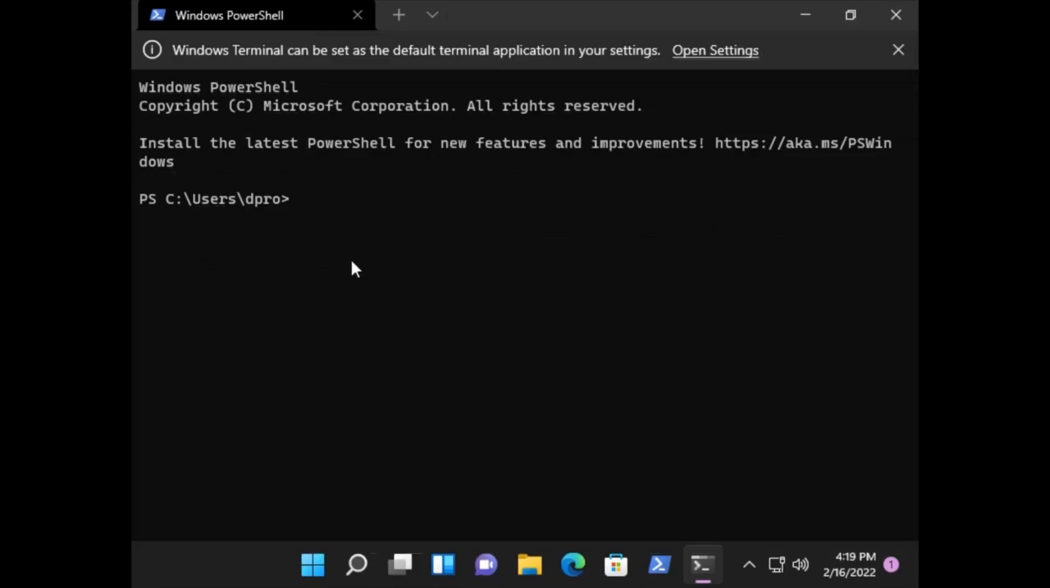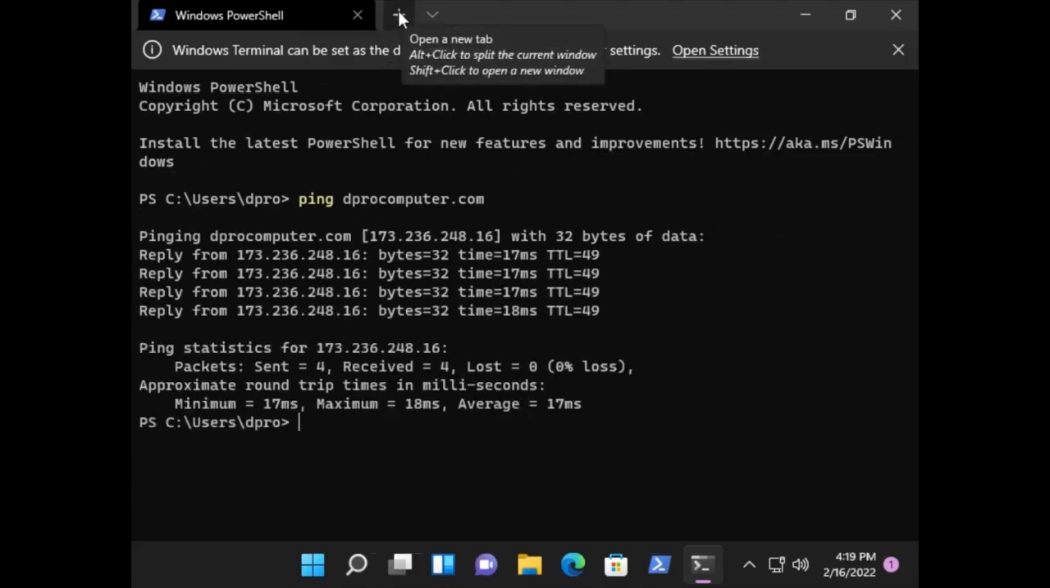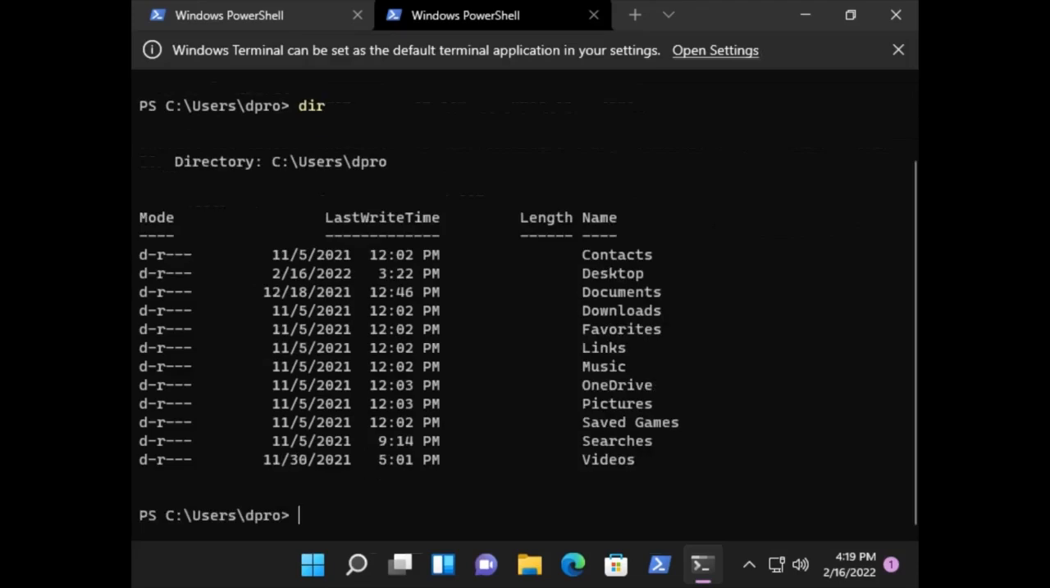But one of the beautiful things of Terminal is you can open multiple tabs. So here I have PowerShell running, and it runs that by default in a tab. And this is the tab up here. I could run a command here and let that run, and then I could open another tab just by clicking the plus sign, and it'll open another PowerShell tab where I could do other things. Take a look at the contents within this directory.